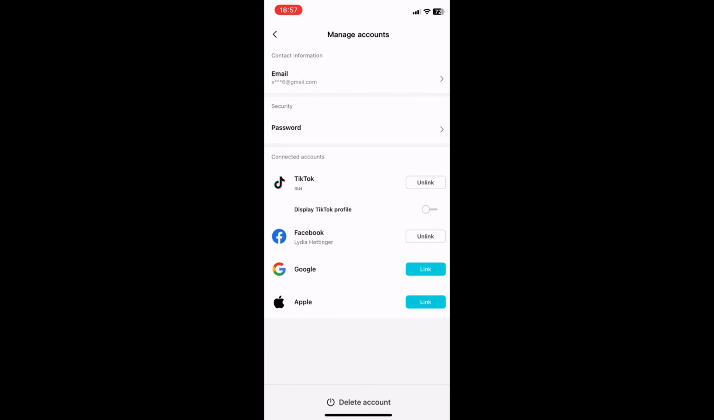So I have two solutions for you. And now we talk about solution one. Link your CapCut account. The first and easiest way to fix the issue is by linking your CapCut account to another login method like Google, TikTok, Facebook, or Apple ID.